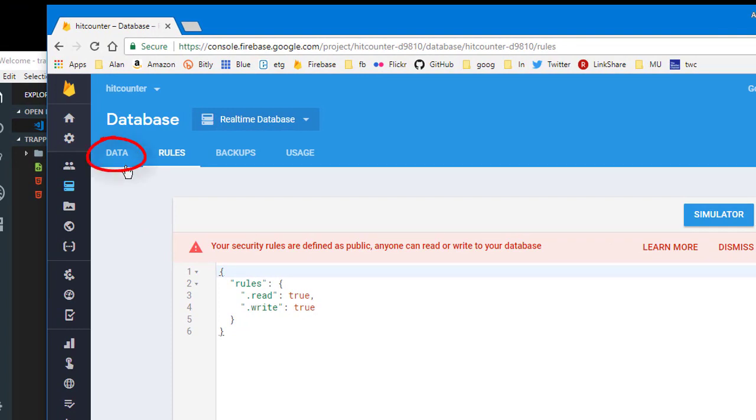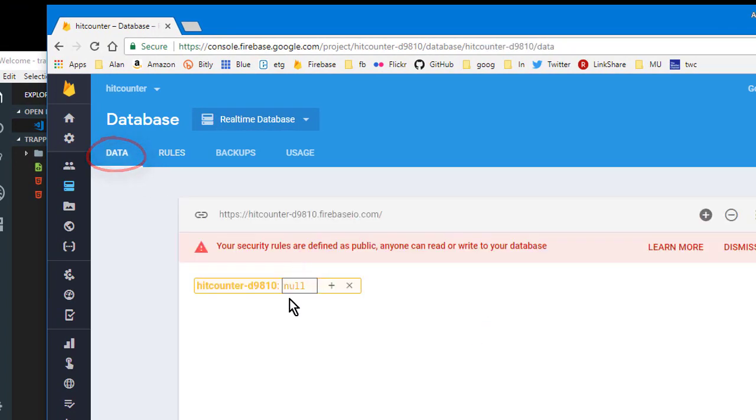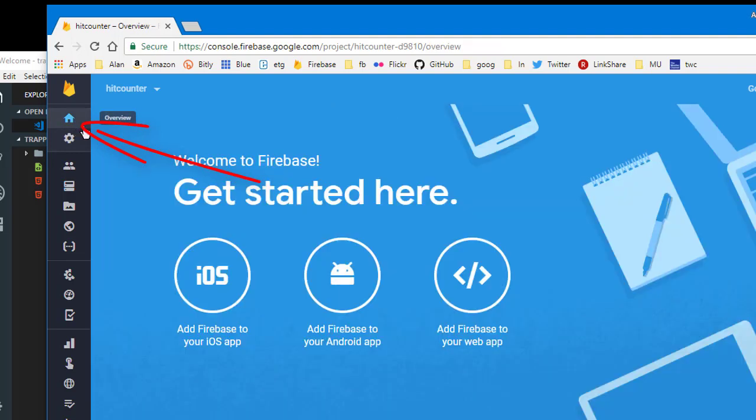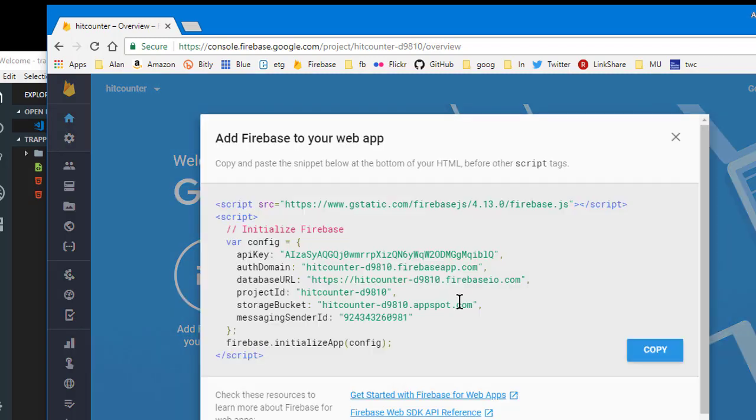Now, I don't have any data in there right now. I just cleared it out before doing this demo. But that's my little database. So then you want to click this home thing here. All right, and then add Firebase to your web app. Then you want to copy that code they give you. Don't use my code. You've got to use your own code.